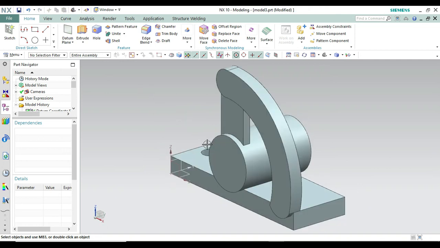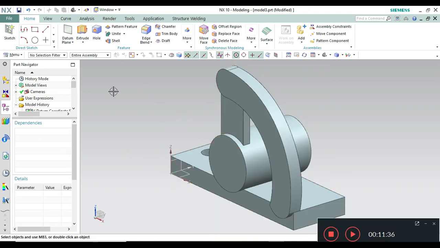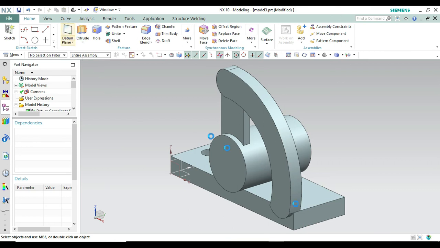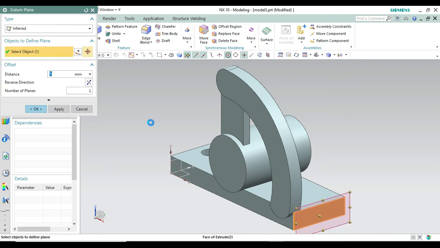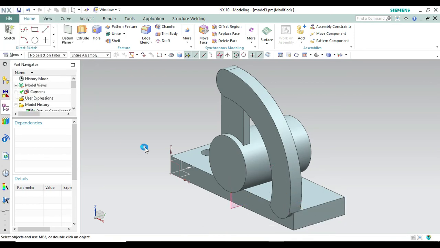So now we need that circle again at this point, so make it a mirror feature. So go on datum plane and make a datum plane over this face. So select this object and make the reverse direction from here and make it 165 divided by 2, because the total length was 165, so make it 165 divided by 2 because we need it in the center, and make it okay. Now the datum plane has been created.